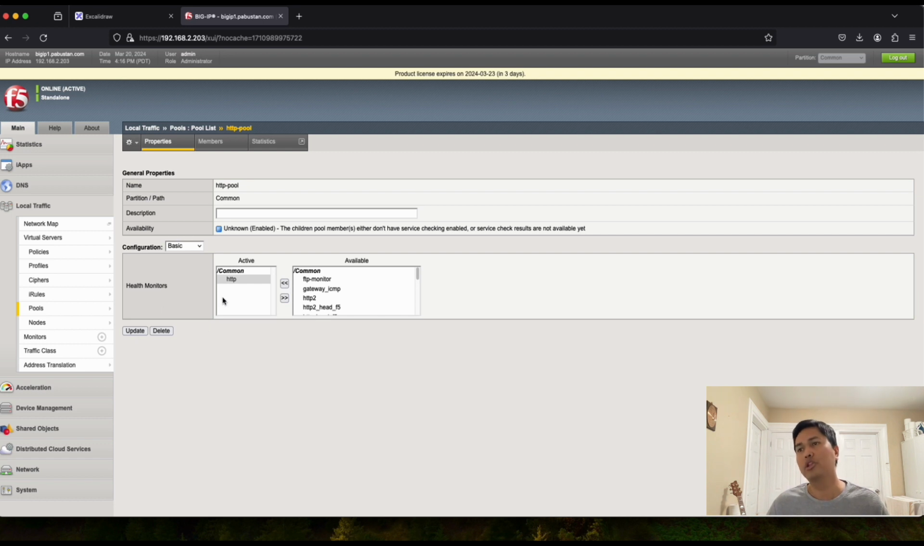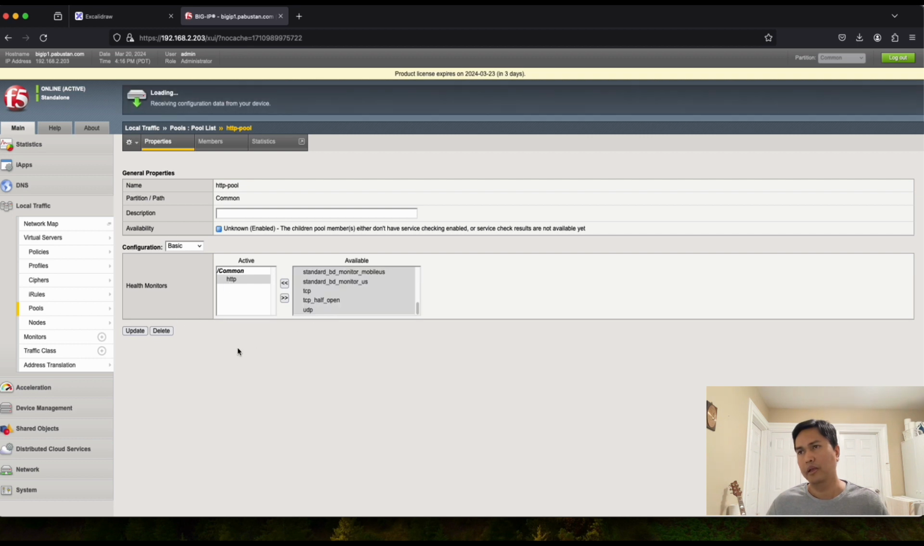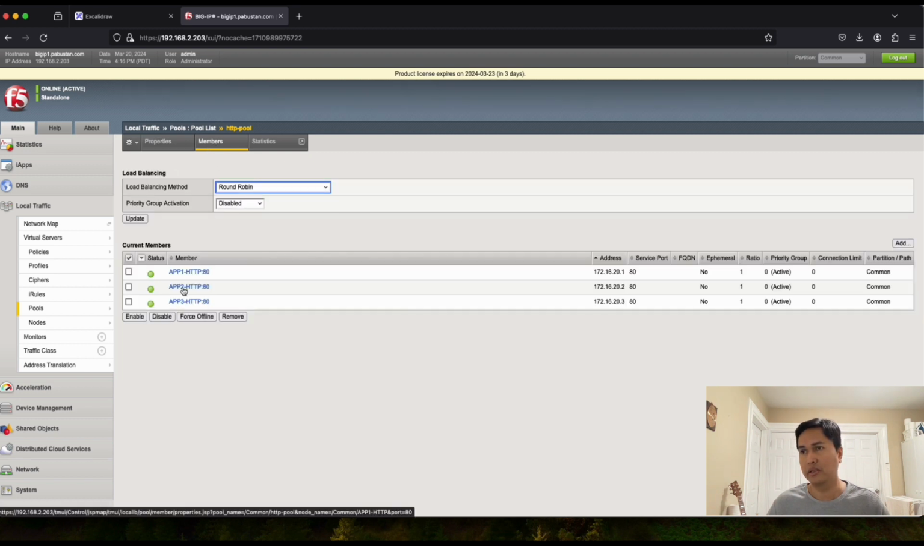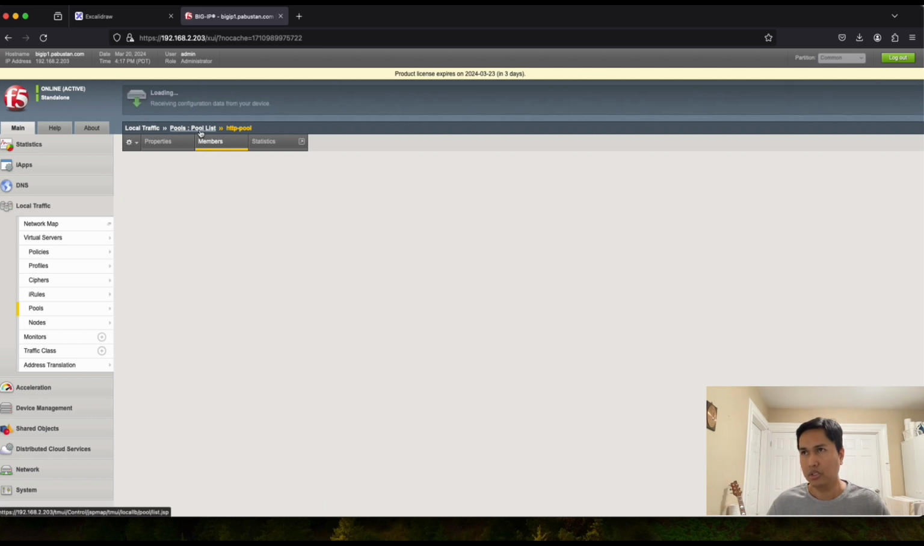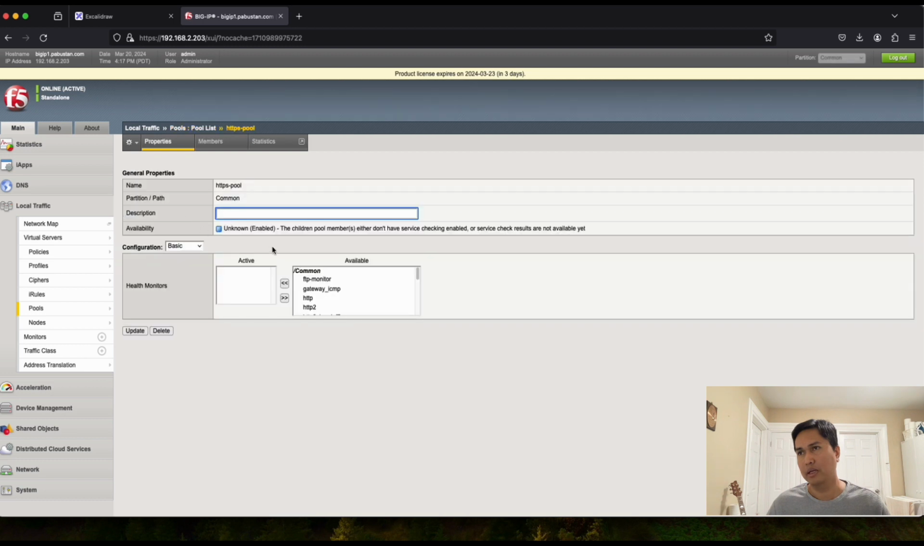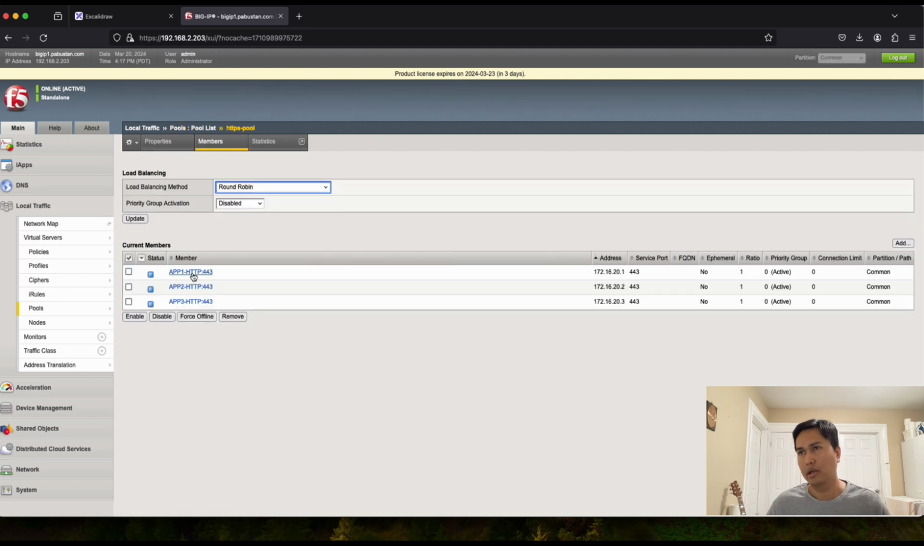You can also use multiple health monitors. In this case, we're going to use HTTP, then update. Now this one will turn green, right? See, now it's showing green because the health monitor on port 80 is working, right? Same in our other pool. See, this one is blue because we don't have a health monitor.